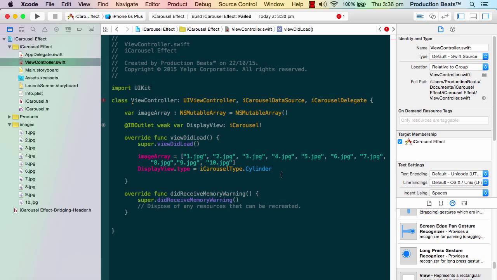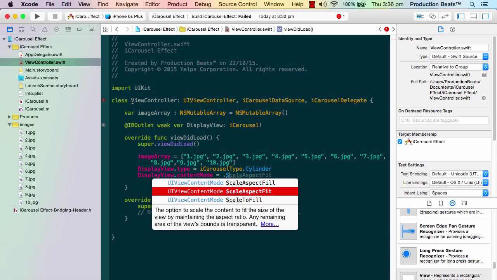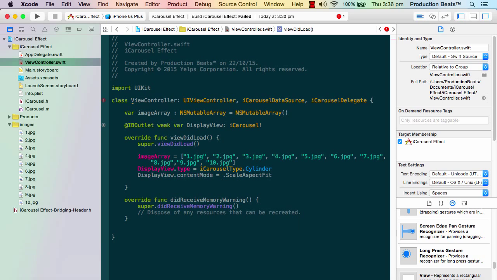You could experiment with all the effects and choose the one which best suits your app. And then I'm going to say displayView dot contentMode is equal to dot scaleAspectFit.